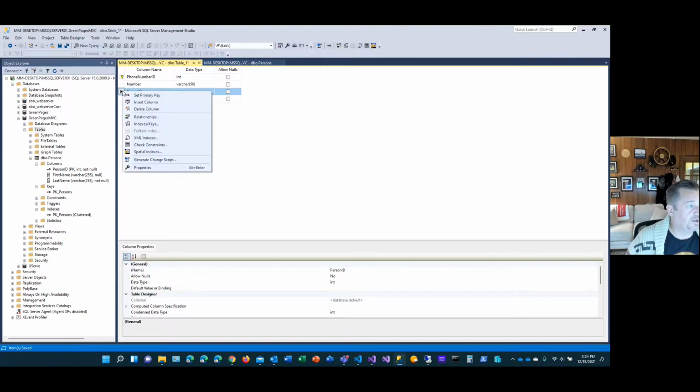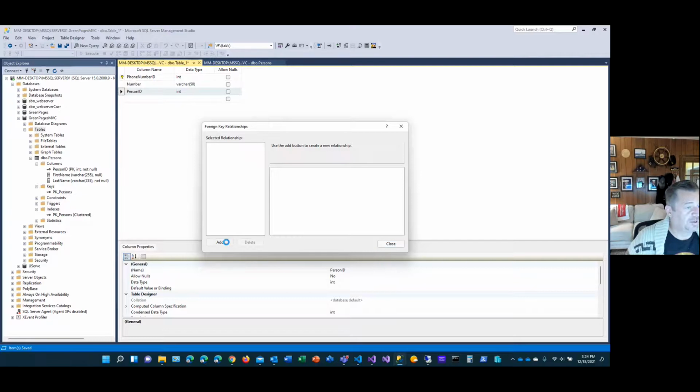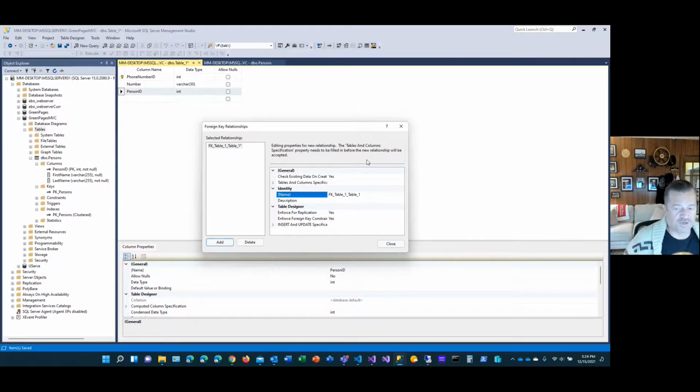This we want to be a relationship, add. So it's saying foreign key table to table, right? So foreign key, I'm going to call it phone numbers to persons.